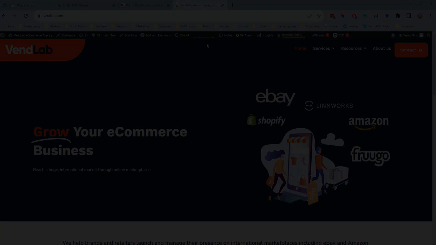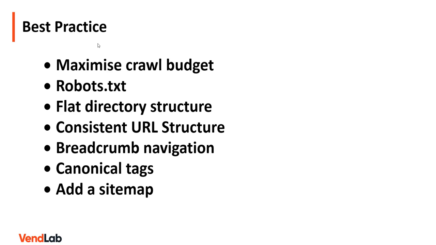So what is best practice to ensure that as much of your site gets indexed as possible? Firstly, you need to maximize your crawl budget. The crawl budget is the average number of pages that the Googlebot will crawl in your site before leaving.